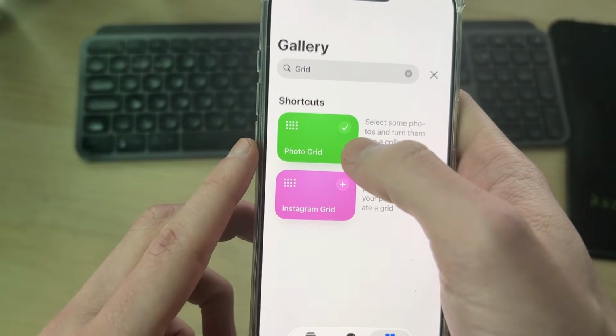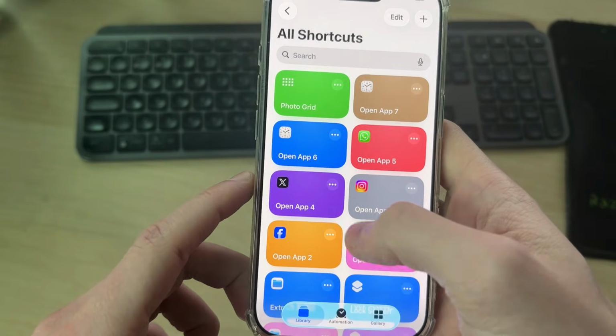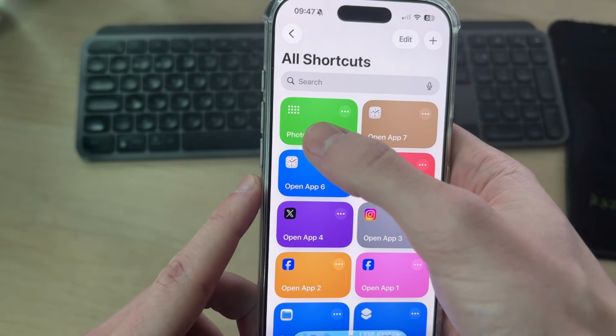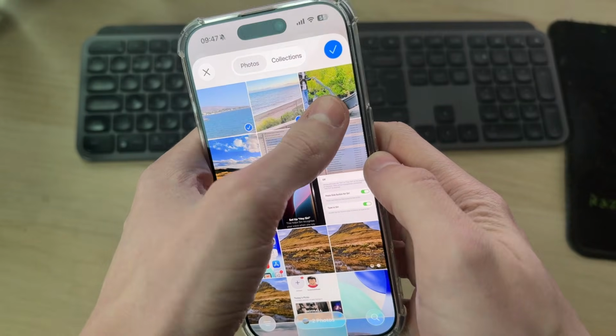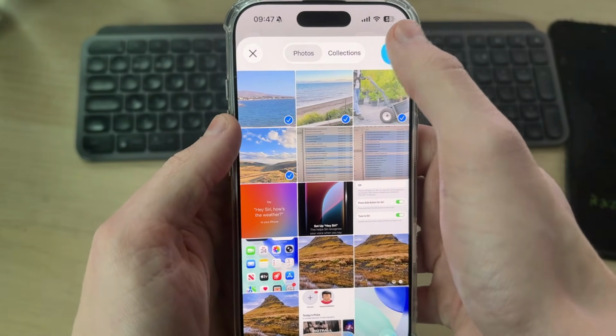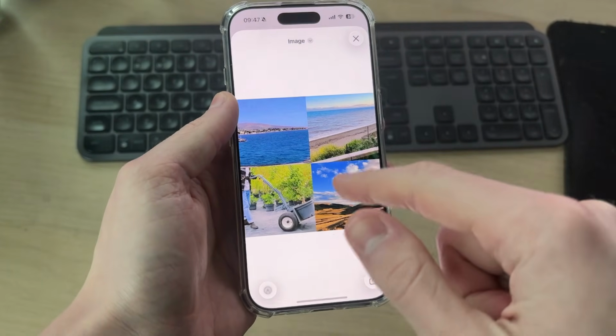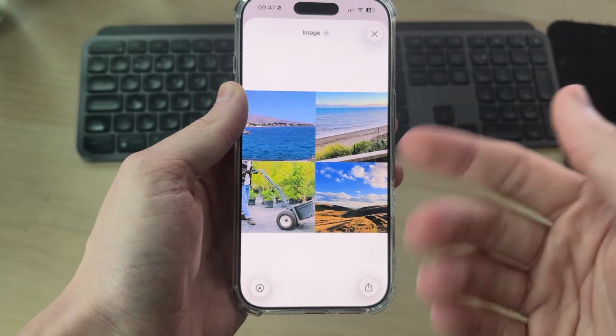Press the little plus there, it's now turned into a tick. And if we press on our library, you can see it at the top here. Tap on it and it's going to run. Select the photos you want to do this with. Then you can press the tick in the top right. It's going to run. And there is our collage, as you can see.